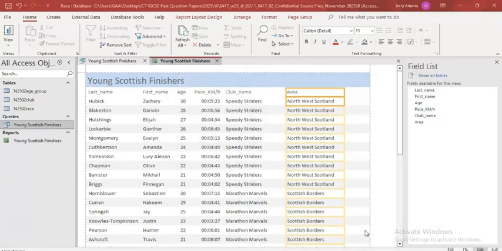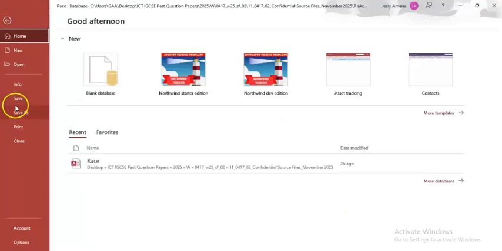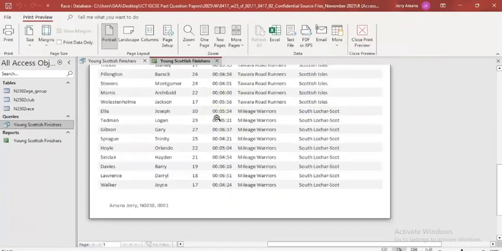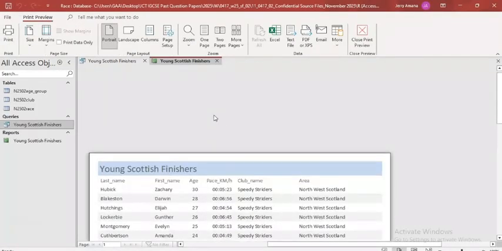I skipped showing you the print preview. You can go to file to see what the print preview looks like. Print preview, you see exactly how it will come out. So this is fine.